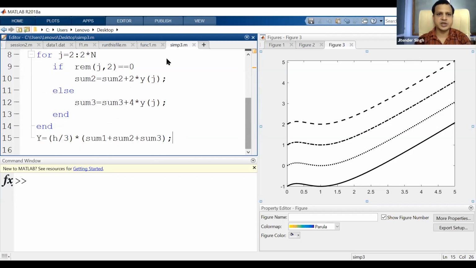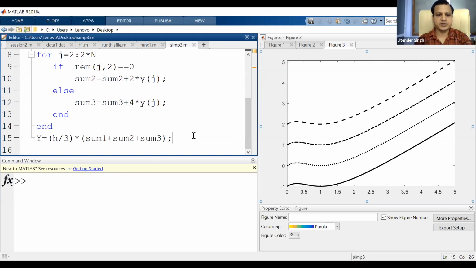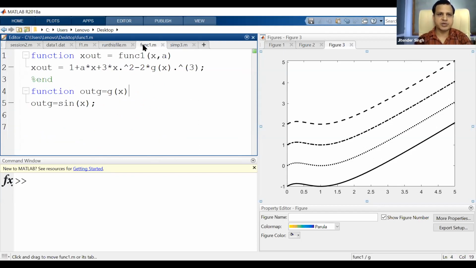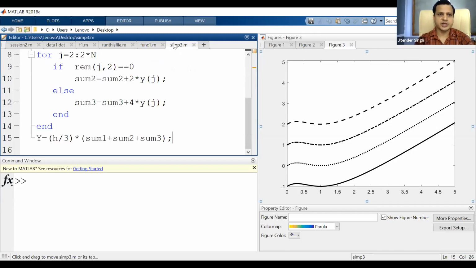When we call simp3, we will have to memorize this syntax. Let's see whether it evaluates correctly. Let us choose a nice function, func1. I will choose a function of one variable only, maybe x, and just remove a from here to make it simple, to verify that our program is correct. The integral of f, which is just x, from 0 to 1 should be x squared by 2, so the integral should come out to be half for func1. So let us now try out the integral.